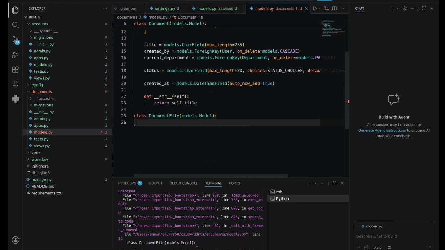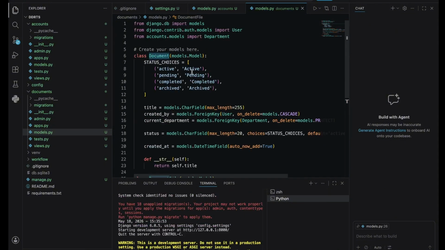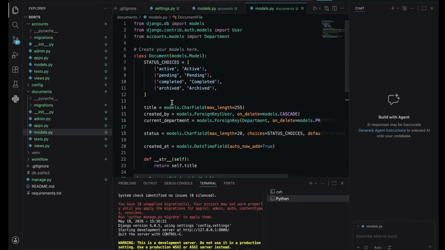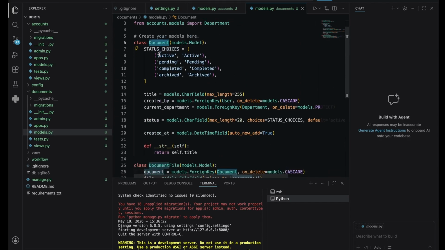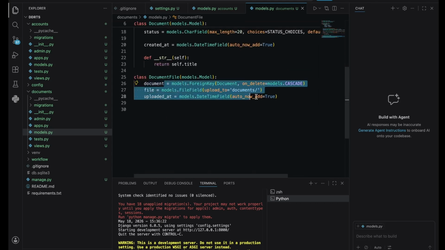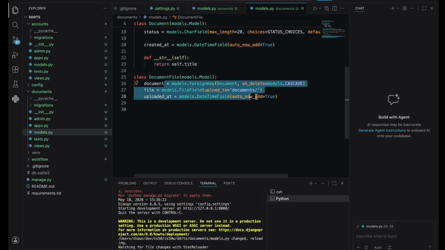So since this document file is related to our document, we're gonna foreign key this to our document here, and our file's location. Lastly, the time and date it was created. Okay, this summarizes our documents model. We have a class document which contains the usual metadata of document and a document file which handles the attachment.